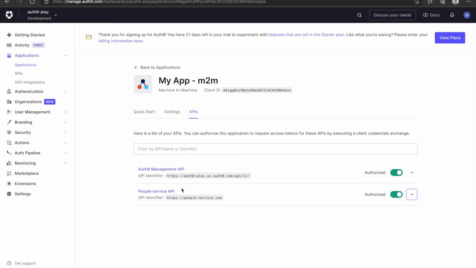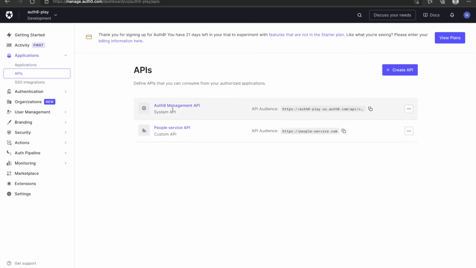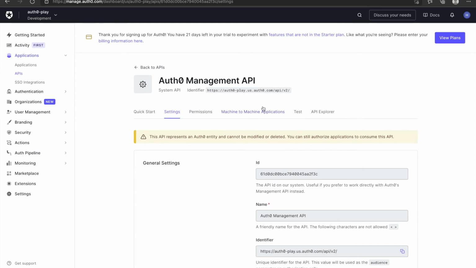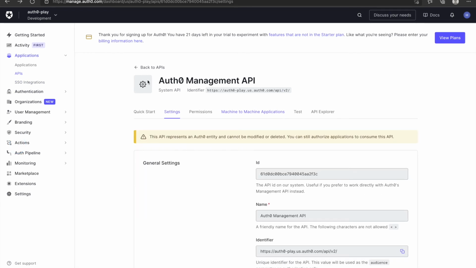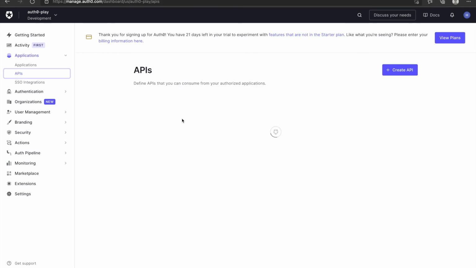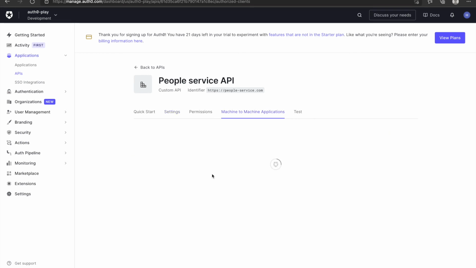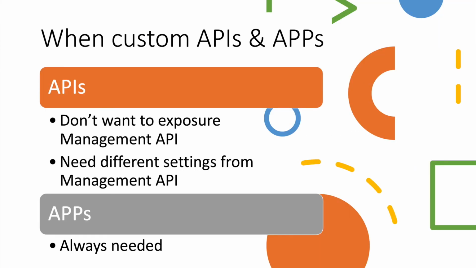Then I realized I already got the API. I don't need the Auth0 management API anymore. I can disable it. So when we check the API, we can find the application is unauthorized. But in the custom API, it got access. Now the question is, when do we need to customize APIs and apps.